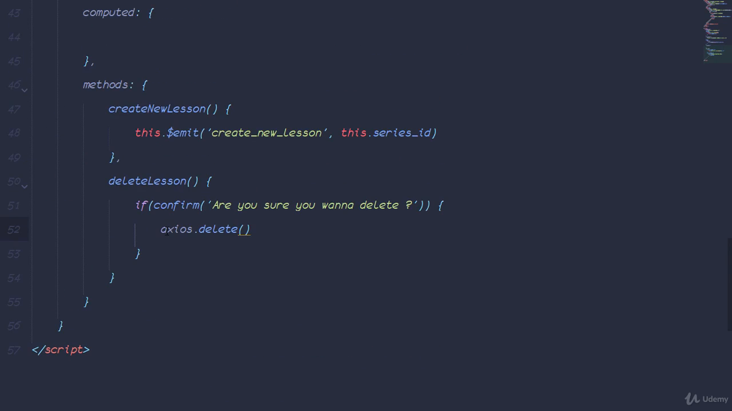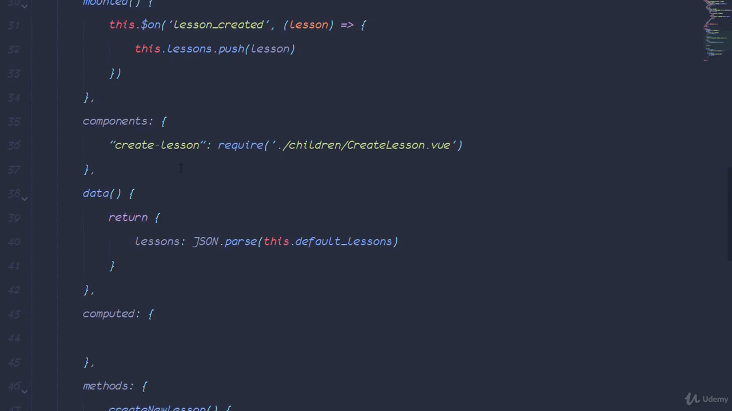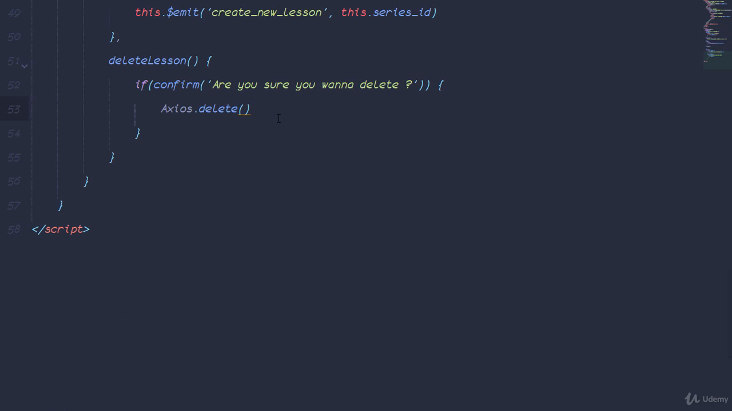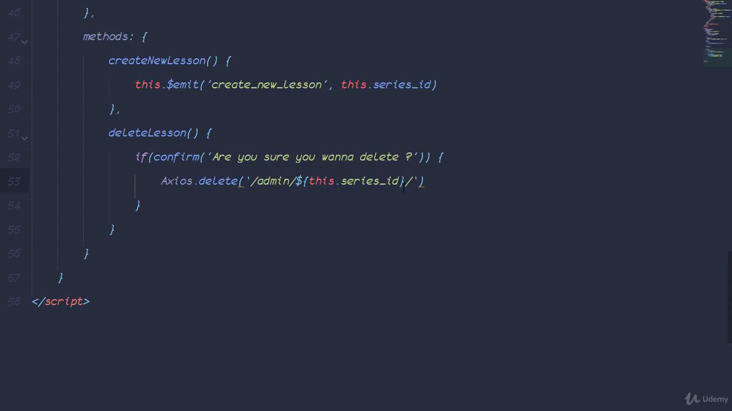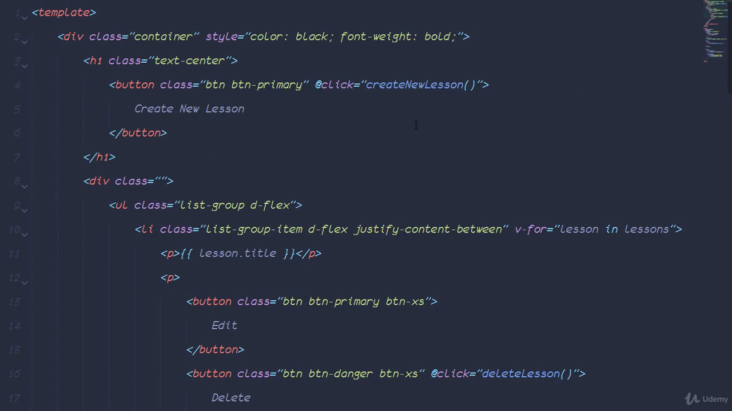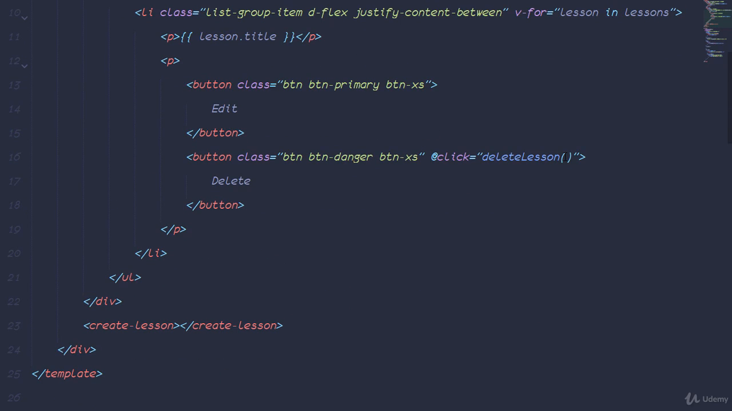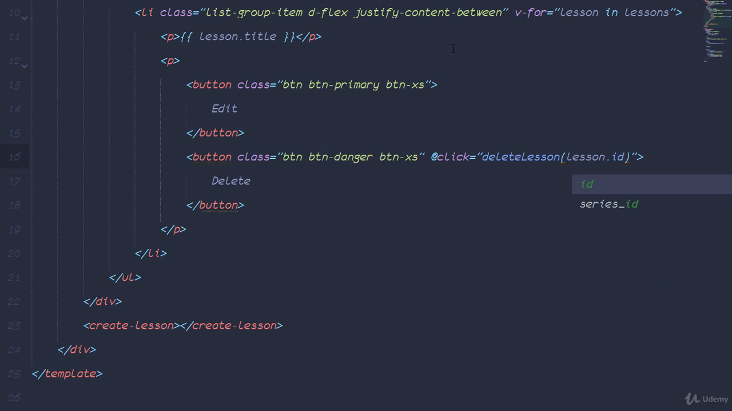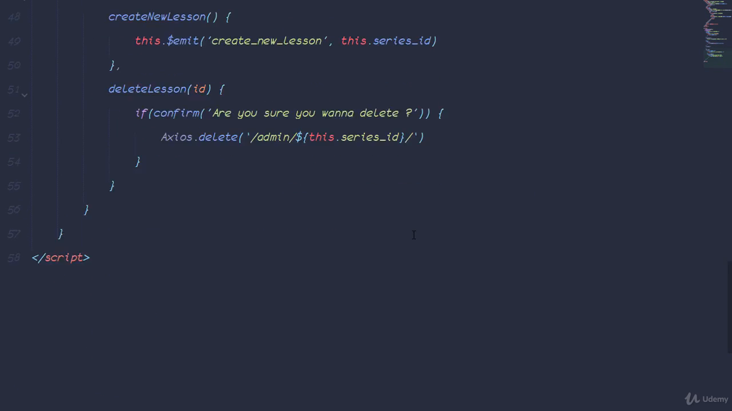Looks like we don't have access to Axios on this component yet, so let's import it. Import Axios from Axios. Therefore, Axios.delete, and we need to pass in the endpoint. Therefore, we'll pass in admin/this.series ID/. Then we need to pass in the lesson ID, right? So why don't we get the ID from the loop? So right here, we can pass it as an argument. Therefore, we have the lesson local variable, and we can get the ID. Okay, so we pass the lesson ID into this method.